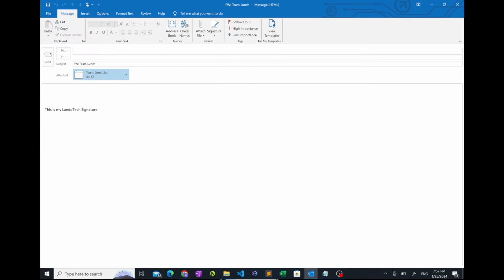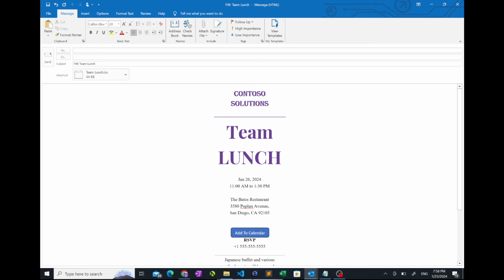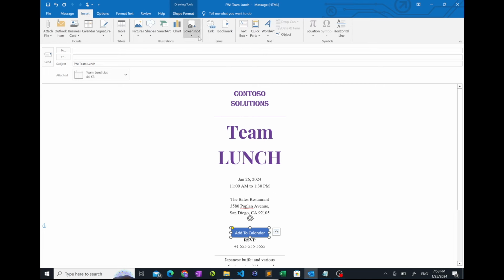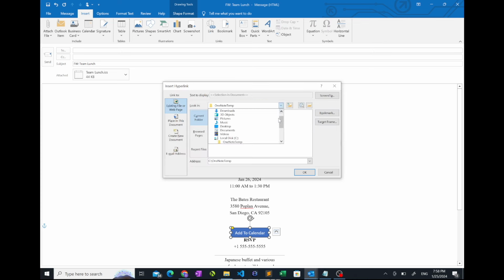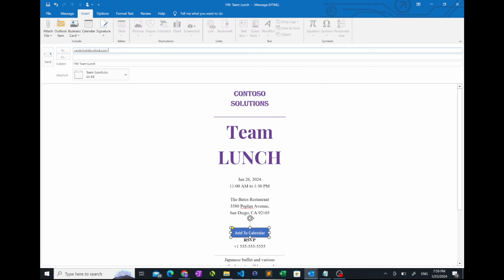Now you can type out the body of your email. And once you've finished, click on either the text or the image that you want to link your calendar invite to. Click the Insert tab. Then click Link. Click the drop-down arrow at the top. And find the shared drive you saved the .ics file to. Now, enter your recipient's name, enter a proper subject, and click Send.